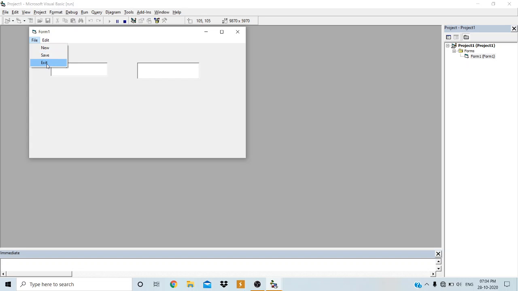Only that much. And when you click on exit, the application has to terminate. But what about the edit menu? Under edit we have copy. When you click on this copy submenu, the first text box content has to be copied. Only copied. Then when you click on the paste submenu, whatever text was copied has to be pasted in the second text box.